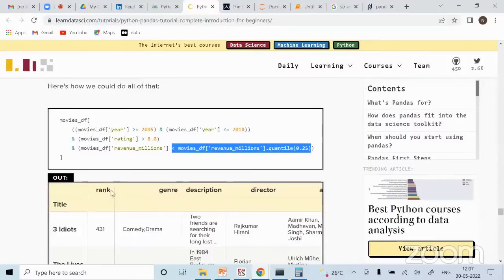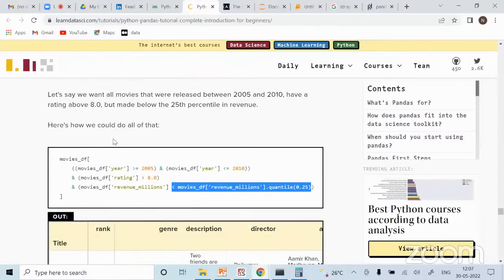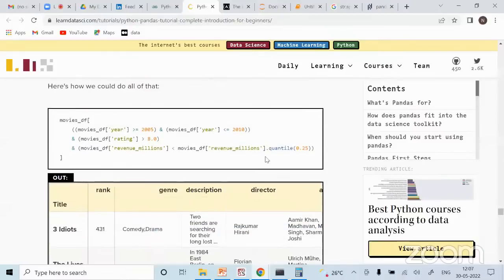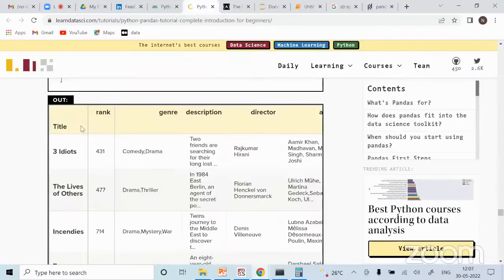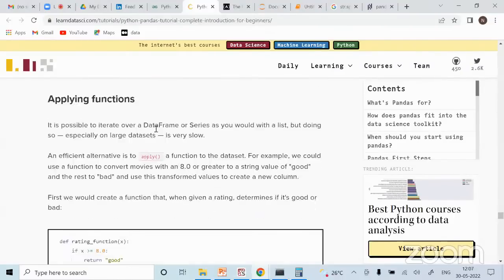What does it mean? I already told you there is this describe thing, right? It shows you the quantile distribution. What is your 25th percentile, 50th percentile, 75th percentile? So simply what we are doing here is checking the 25th percentile value. I want to see the movies with revenue lower than that, so only the movies in the first 25th percentile. So likewise you can give multiple levels of filtering. Okay, I hope this is clear.